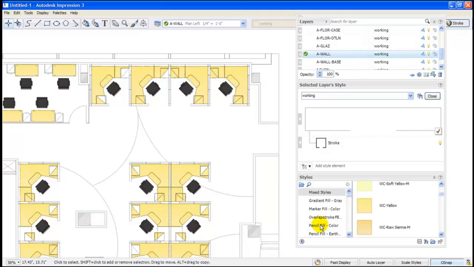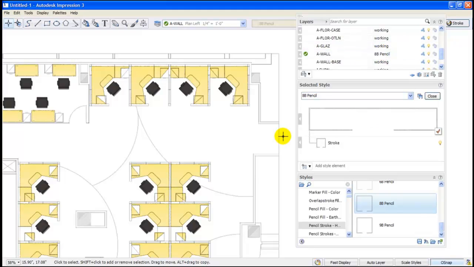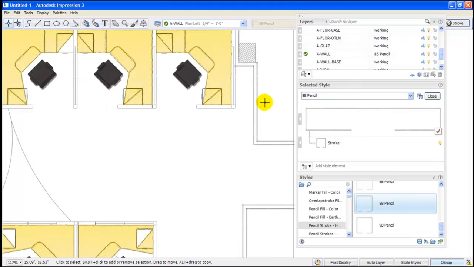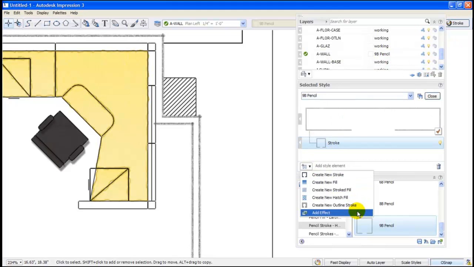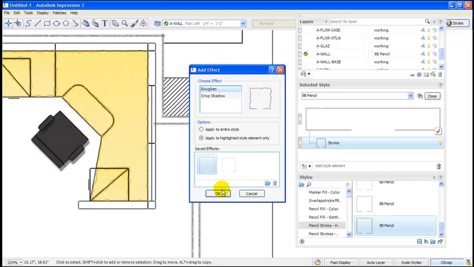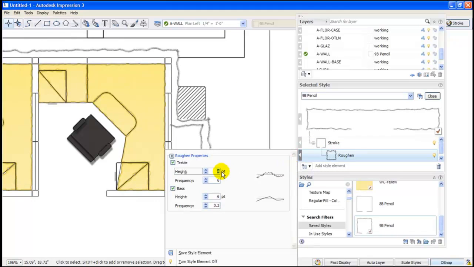So let's come over here to find a pencil style. It looks good to us. Pencil stroke, we'll go with maybe a 9B pencil stroke or 8B. I can just drag right onto the layer here in the properties palette, and sure enough, nice little style there. Now maybe the 9B, and you know what, I want a wiggle to it as well. So let's add an effect to that 9B style, give it a bit of a wiggle. That's a bit much of a wiggle, so let's go into the properties and play with them a little bit to see if we can make it look a little more attractive.